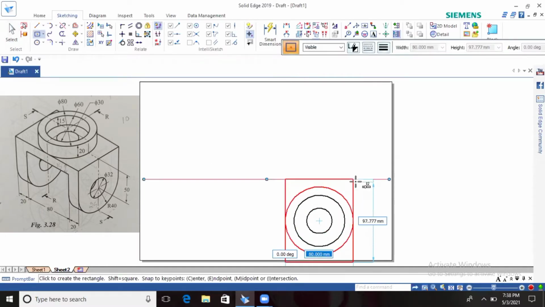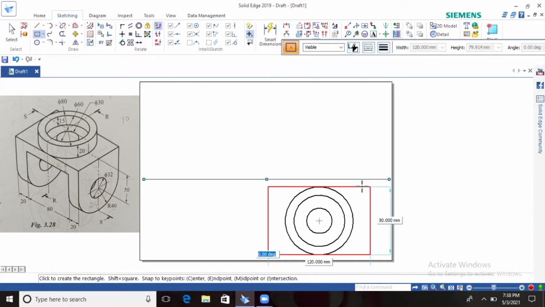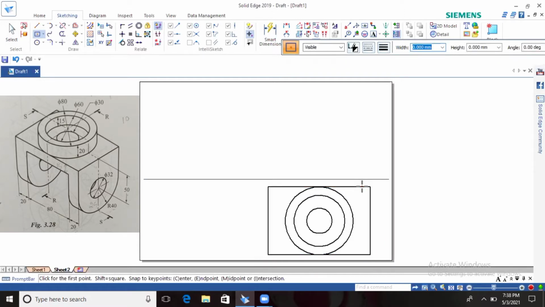There is a rectangle shape. So what is the width of the rectangle? That is 80, 20, 20, 120, and the height is given as radius of 40, totally 80.